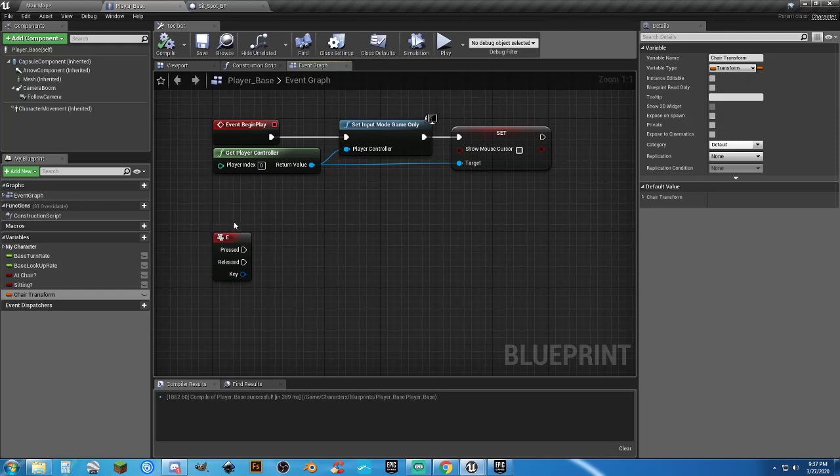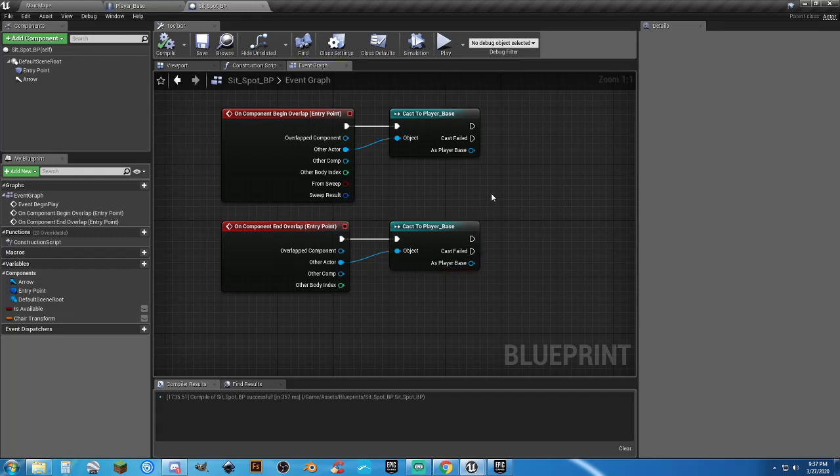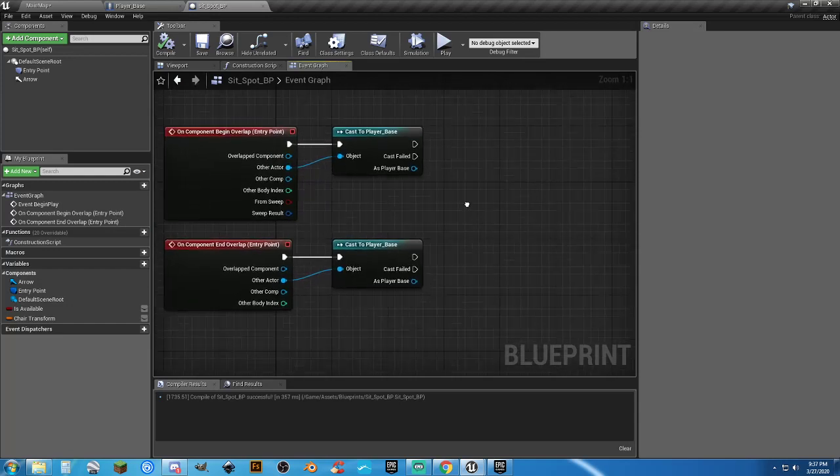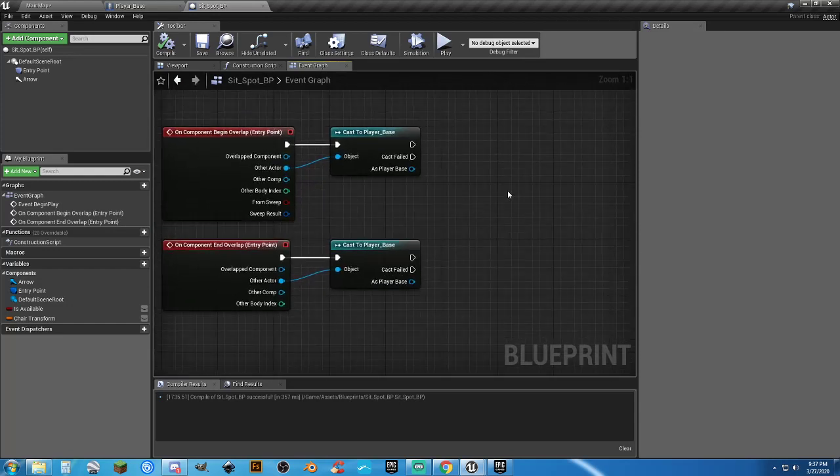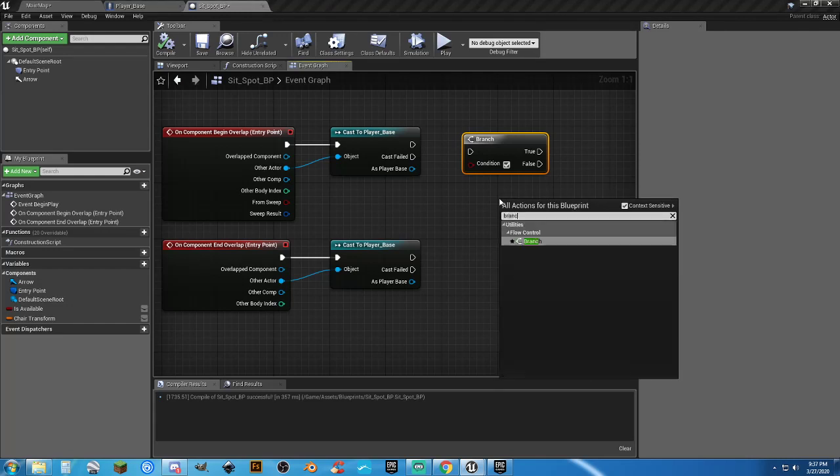Now we have these variables in here, we can continue on with the chair, the sit spot. Now that we're ready to move on, we need to ask a question. In Unreal Engine 4, the best way to ask a question is with a branch node. So I'm going to hold down the B key and left click, and it's going to give me a branch node. If you can't remember that, right-click and just type in branch.